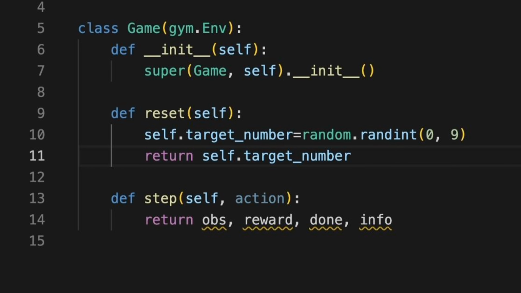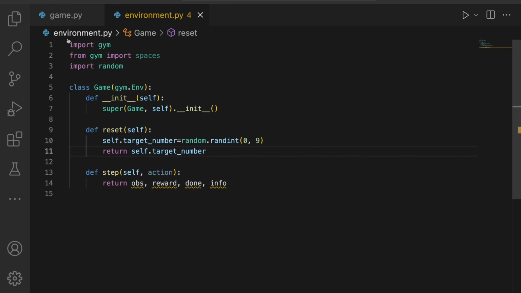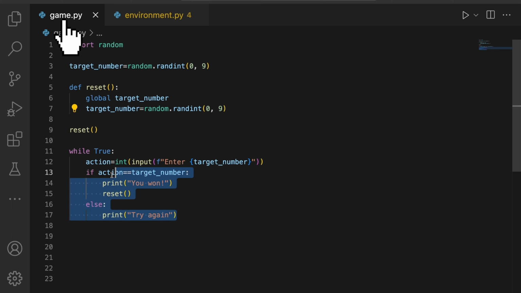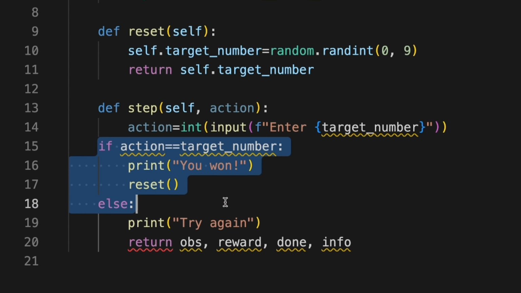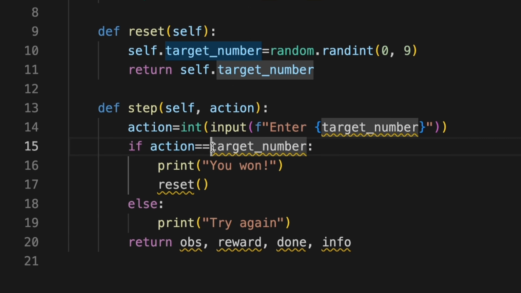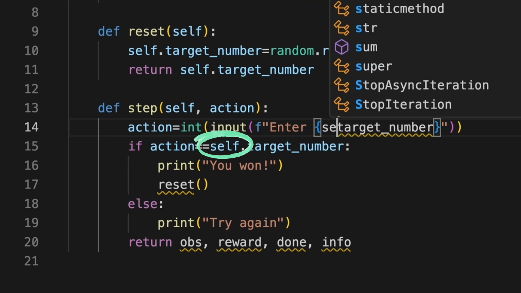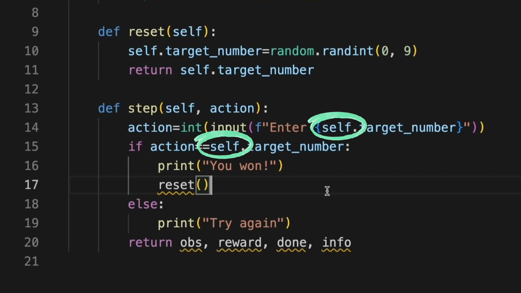We have already written the code for it, and this is our while loop. Again, we can just copy and paste it, although we will need to edit it a little bit. First, we will replace all the target number variables with self.target_number, and we will return it as observation.